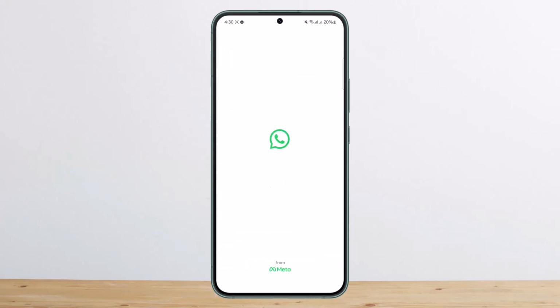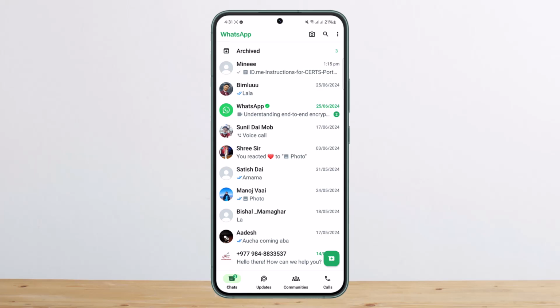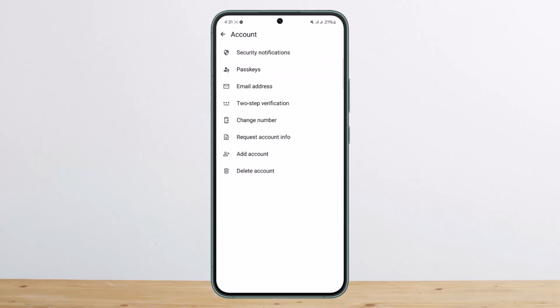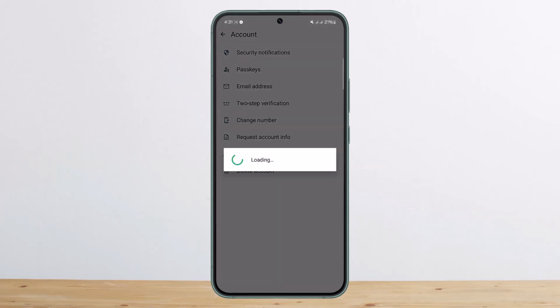To do so, first you want to open up WhatsApp. Then you want to tap on the three dots option at the top right corner of your screen and then tap on settings. Under settings, you want to head into the option that says account, and here you'll get the option that says add account. You want to tap on it and then tap on add account.